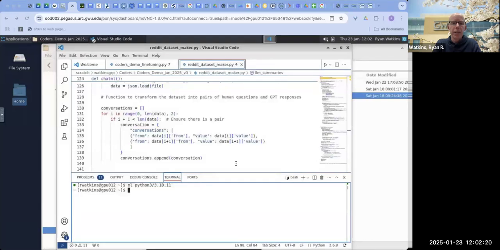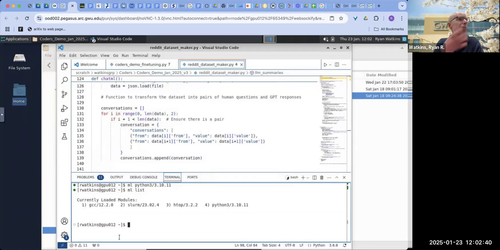What's that now? I have no idea what it stands for, but I can. So if I do ML list, these are the things that are currently running on my version. I just added the Python, so it is there. If I do module load, if I do available AV, it will give me a list, but you have to scroll through pages and pages of what options you have available.